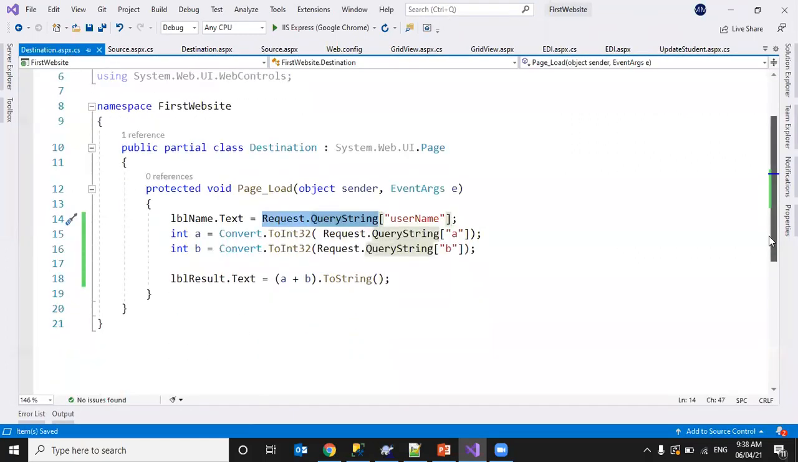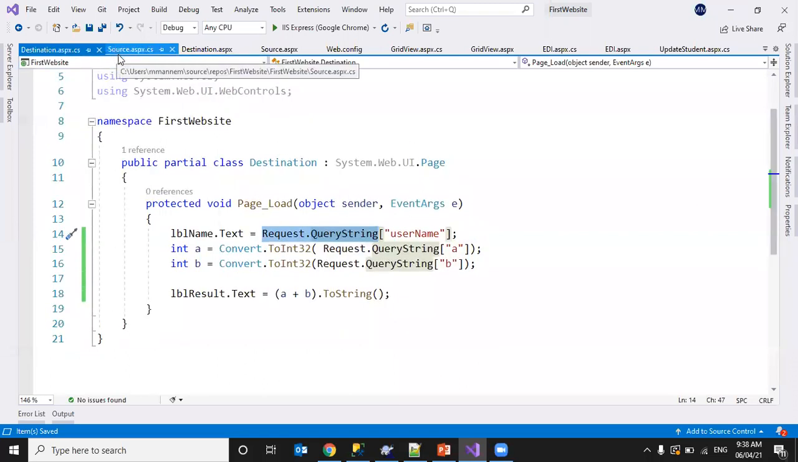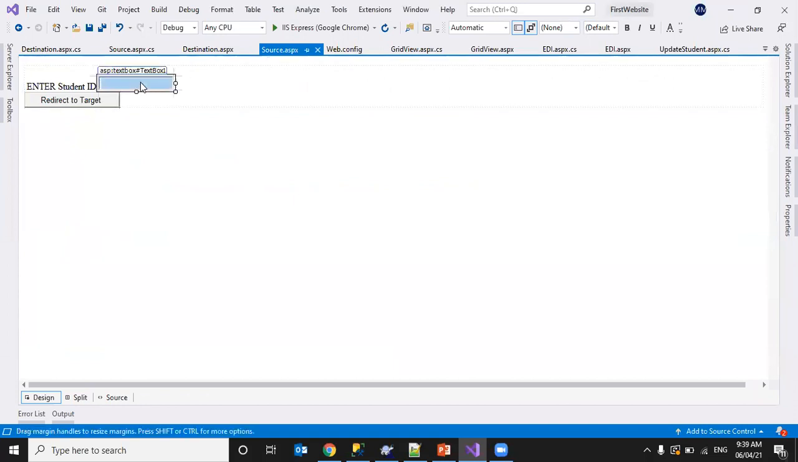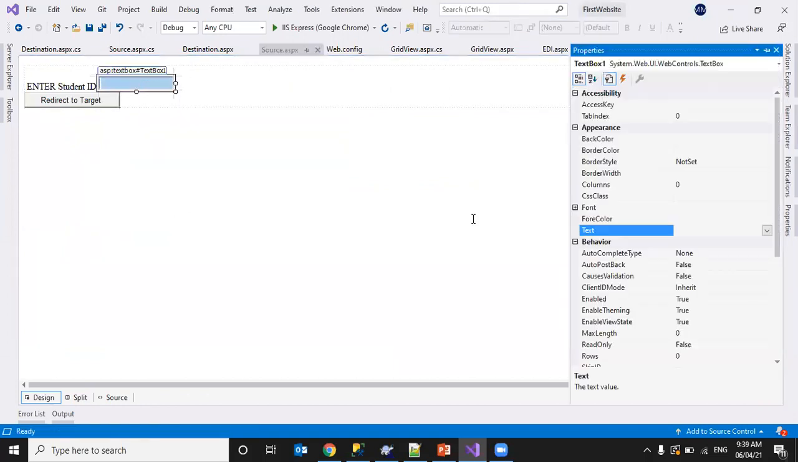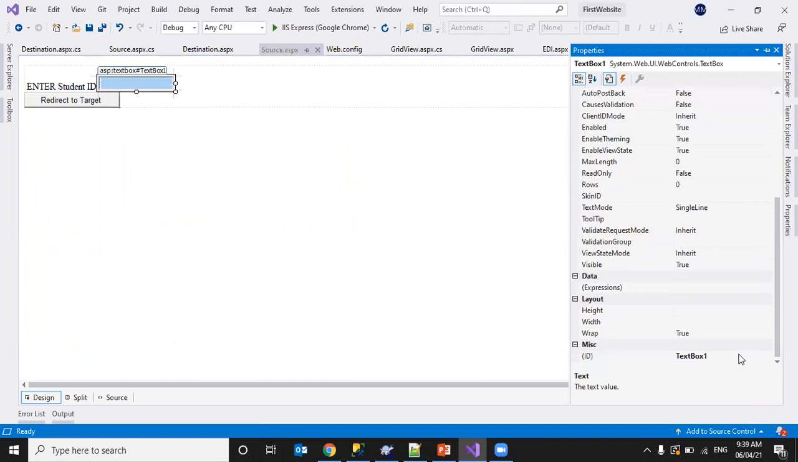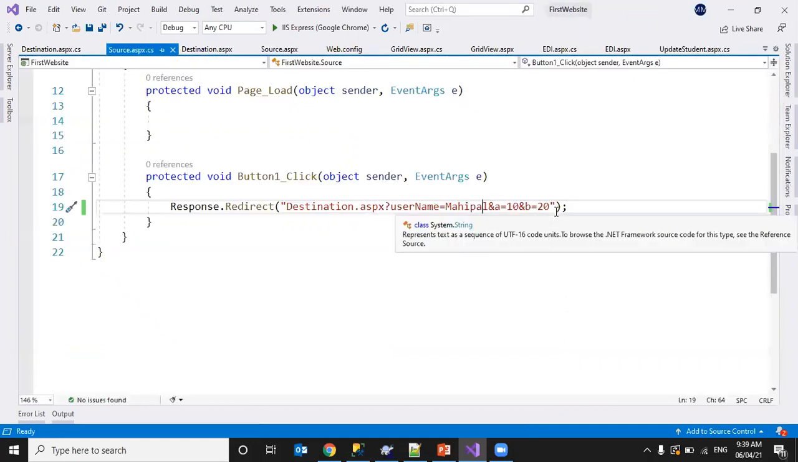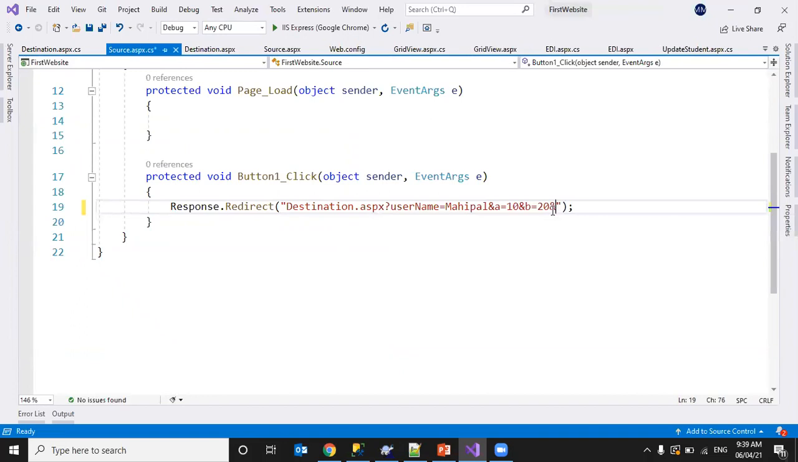Along with that, in the source page, let me change my text box ID to txtStudentID. Along with these values, I'll pass that as well. Okay.